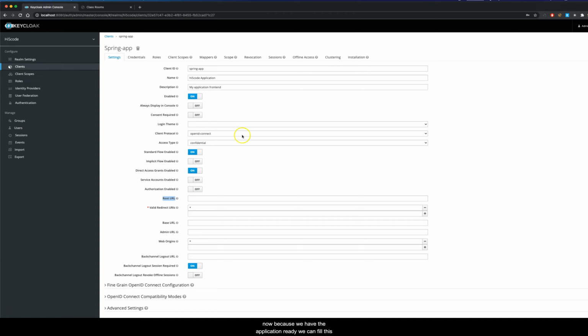So now, because we have the application ready, we can fill this field. So the root URL will be just this part. The base URL of our application will be the URL, the host name, the port, and the context path. The admin URL is also like the base path, and the backchannel logout URL will be also the base path of our application.